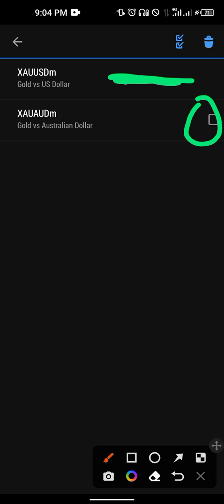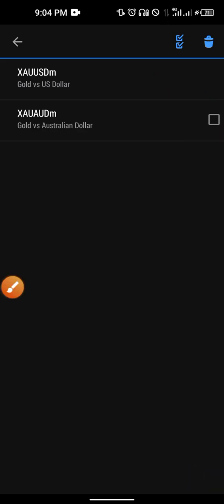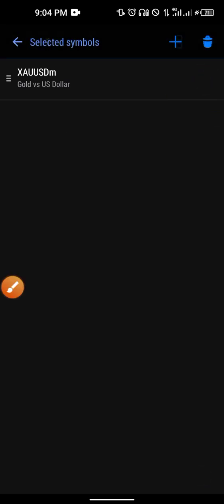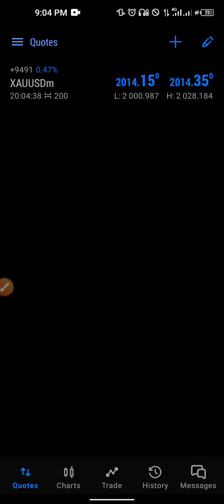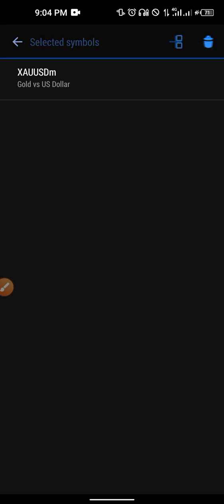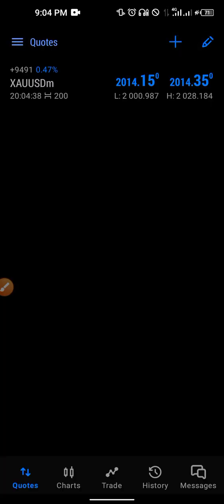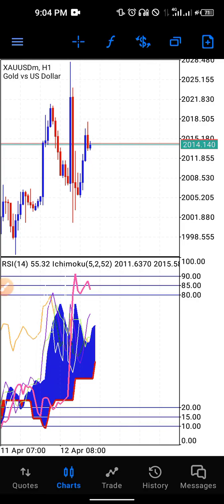The ones I can delete are the ones that the charts are not showing. So I can easily click on this to select the one I want to delete. Then click on the bucket icon again. Then it is deleted. So you will now be left with XAUUSDM. So you can still go back to charts and see it.